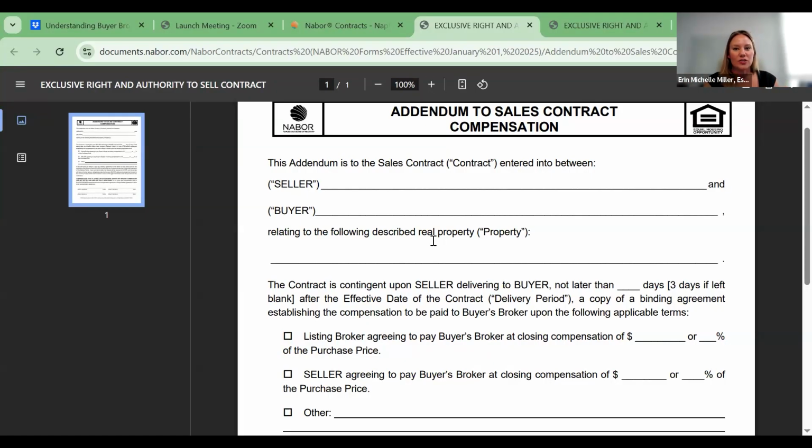This is the addendum to sales contract compensation. Think of it as a compensation contingency. So the buyer's making their offer contingent upon receipt of one of those compensation agreements between the listing broker and the buyer's broker, or between the seller and the buyer's broker, showing a particular amount of compensation that the buyer's broker is going to be receiving from somebody other than the buyer to offset that buyer's expense.